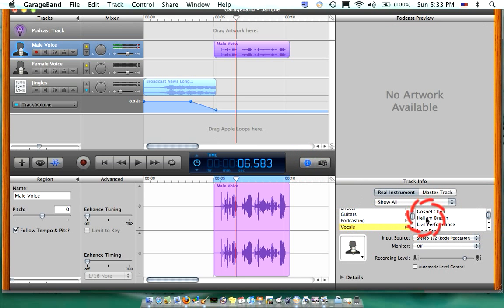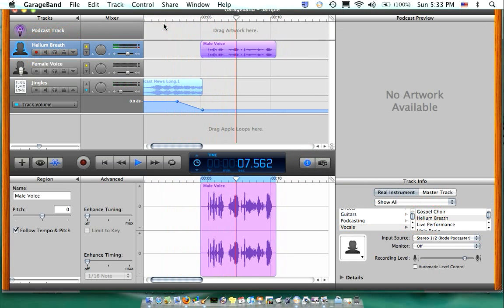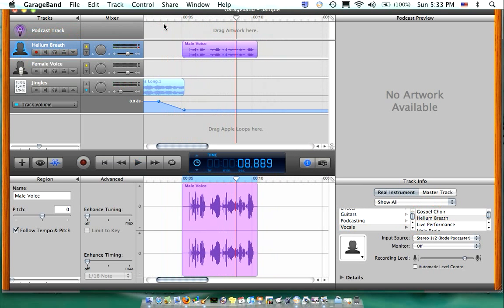Okay? So once I pick this helium breath, it automatically has changed my male voice track to a helium breath track. Okay? And that has just changed what it sounds like. So let's check it out. Let's see what it sounds like now. It starts recording. You can see the fluctuations. Okay, so it's obviously very different.